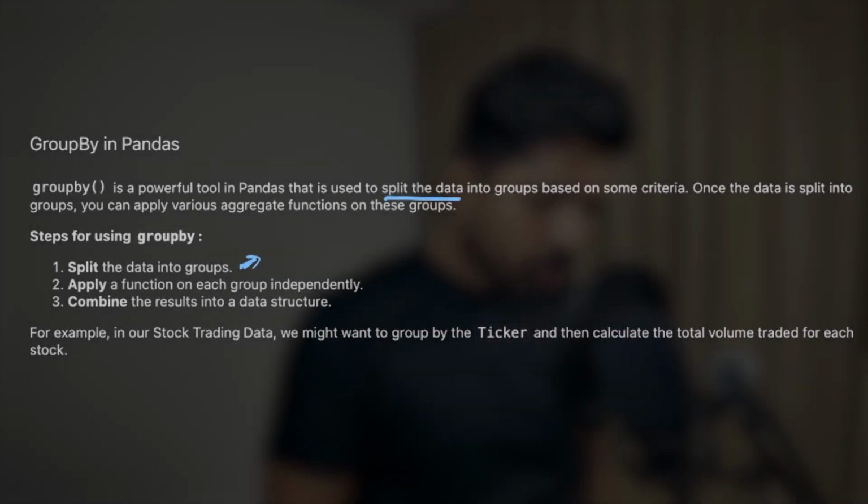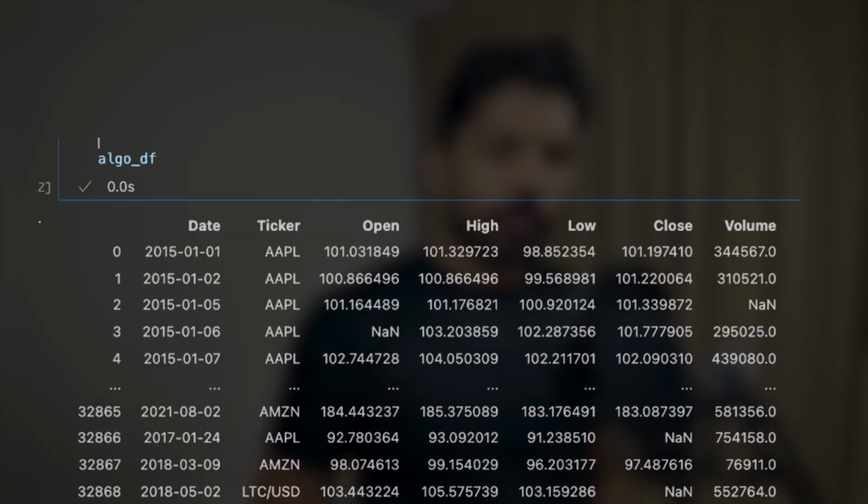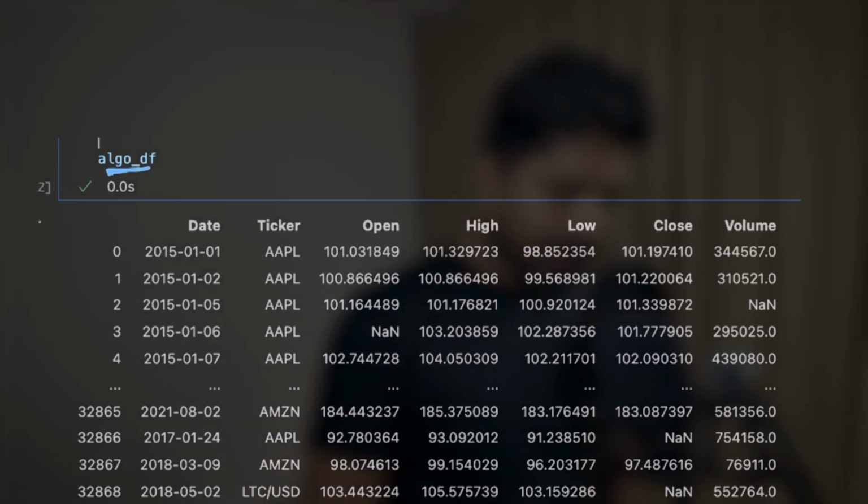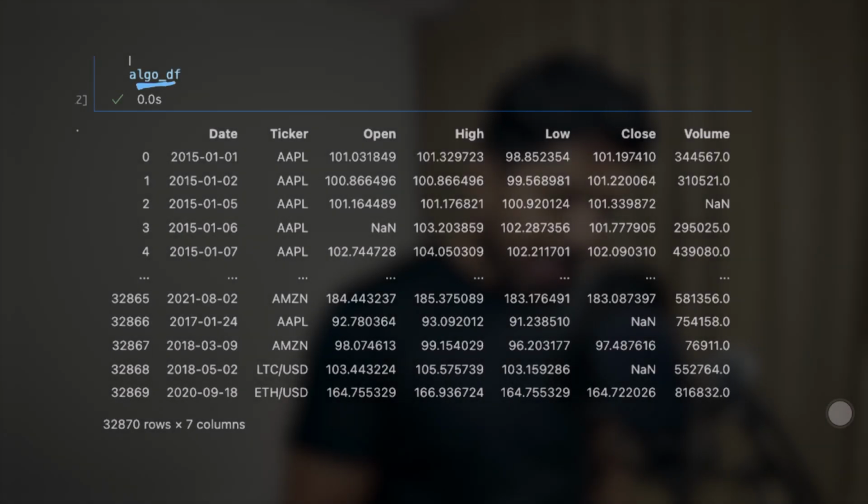For example, in our stock trading data, we might want to group by the ticker and then calculate the total volume traded for each stock. So let me show you. If you remember, in the last few sessions, we have used this data frame, Algo DF. If you are watching this video for the first time, please go through the previous videos of the Pandas series or data frame, then you will be able to understand this data frame. Anyways, if you are new, it's very basic. So when we check this Algo DF data frame, you will get this output.